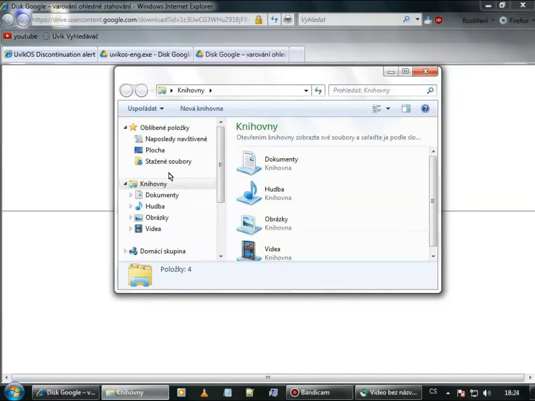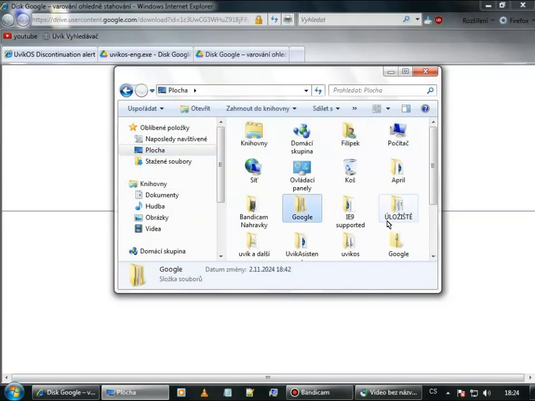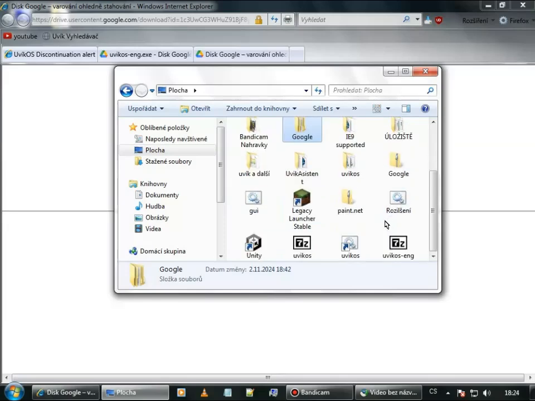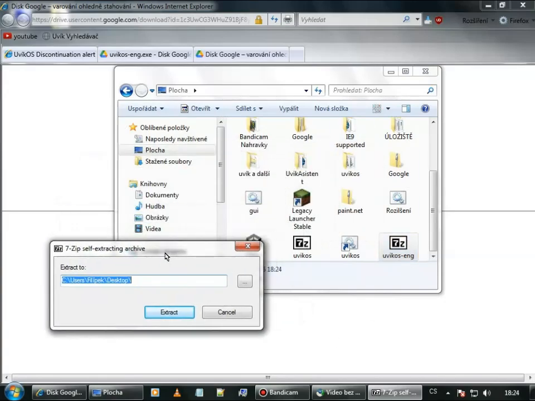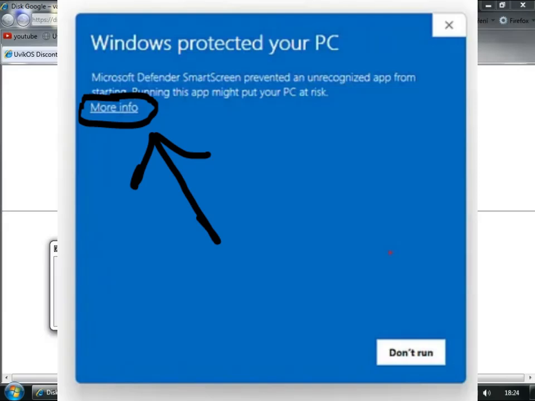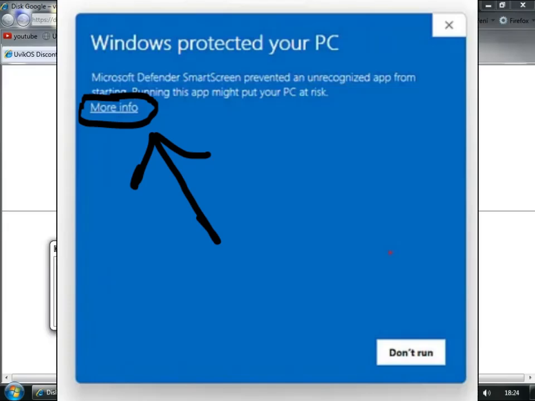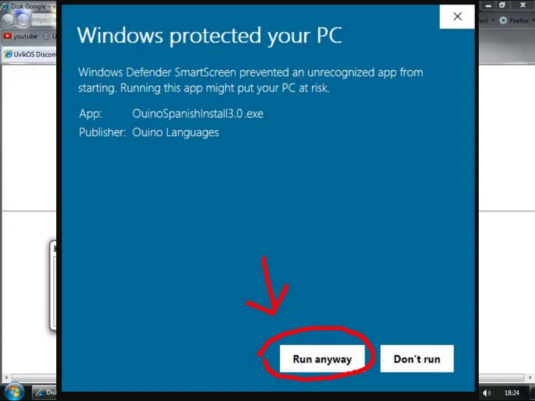When it's finished downloading, go to the folder that you downloaded it in. For me, it's my desktop. Find the UvikOS-ENG file there and open it. Right here, this will not appear because I am on Windows 7. For you, it will open a smart screen warning, something like this. What you want to click on is more info and then run anyway. Windows is real dumb, isn't it?